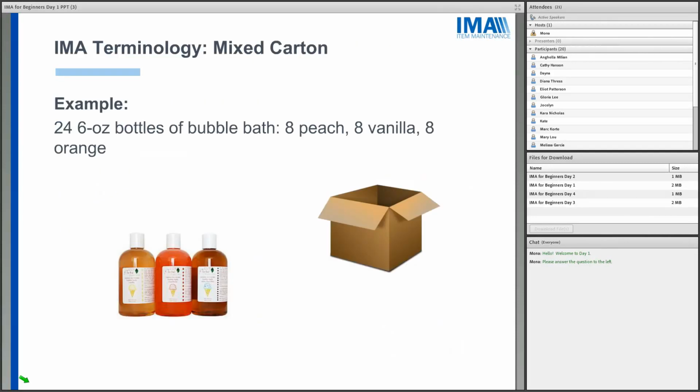What does that mean exactly? So looking at a mixed carton, we have 24 6-ounce bottles of bubble bath, 8 peach, 8 vanilla, and 8 orange. So we know exactly what we're ordering from you, the vendor. Once it gets to our store, we're not able to track the sales at that UPC level. So we don't know how many peach, vanilla, or orange we're selling. We only know how many total bottles of bubble bath we're selling.